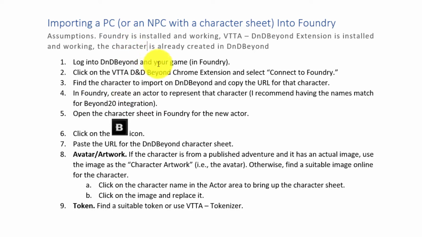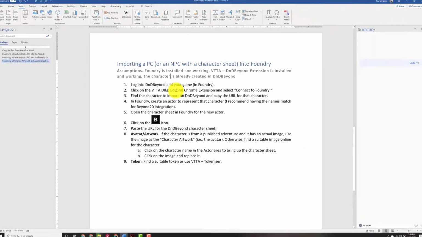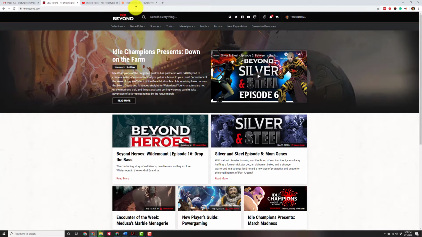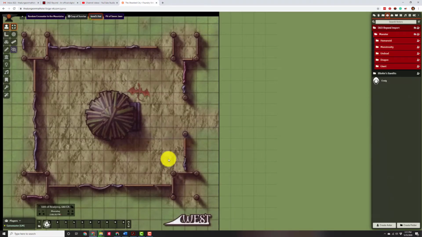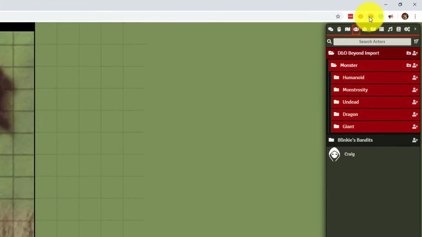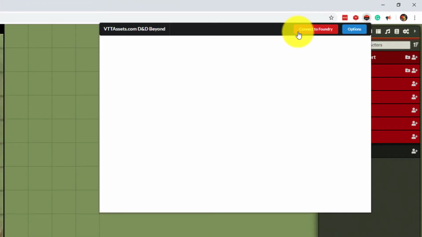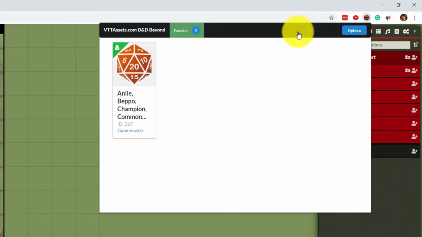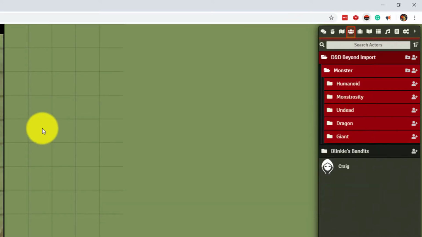Log into D&D Beyond and your game in Foundry, and then make sure you connect to Foundry using the Chrome extension. So let's go ahead and do that. I'm logged into D&D Beyond here. I'm logged into Foundry. And up above, I'm going to connect to Foundry. Even though I'm on the Foundry page, I just have to connect VTTA to Foundry.